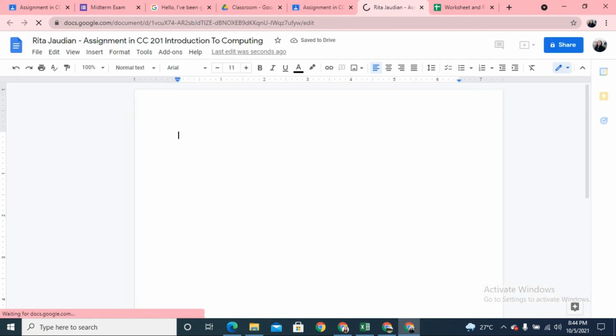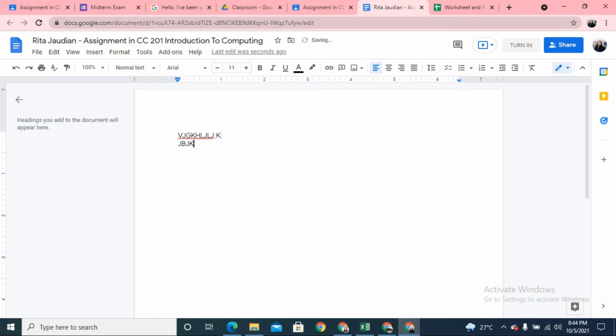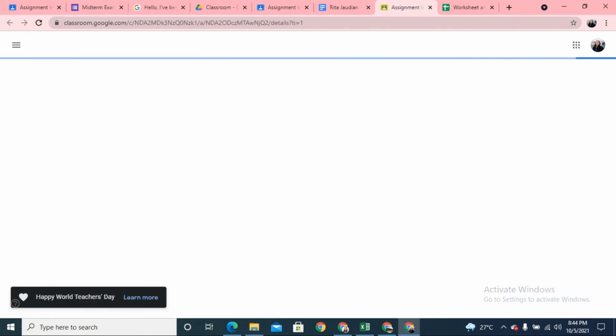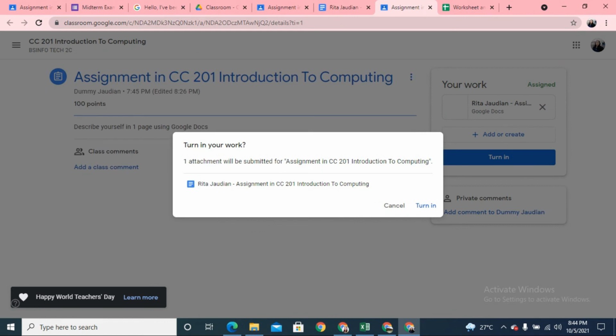For example, you're going to write here. Okay, right here. Then if you're done, you just click turn in. Okay, turn in your work. One attachment will be submitted for assignment in CC201 Introduction to Computing. So you click turn in.